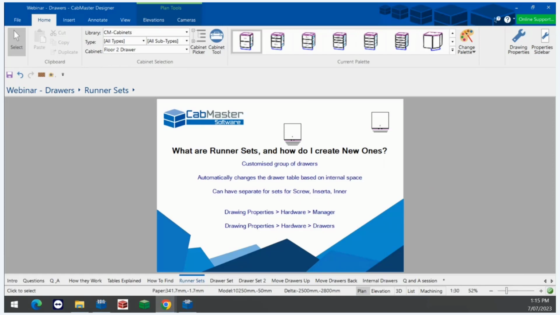If you do move anything, it may cause some machining not to show or drawers to go missing. So be aware, don't move or delete drawer tables within File Explorer.